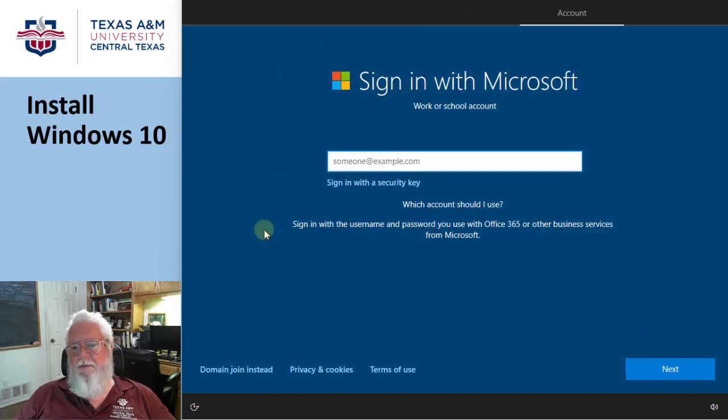Okay, now this part's a little confusing. They really, really want you to log in with a work or school account. I really don't want to do that because this is a virtual machine, and it just makes a lot more sense to have a local account, not use anything tied to an email address. So down at the bottom, there's a thing that says domain join instead. I'm going to ignore all of this because it would work, but it would tie your account to an MSA account if you already have one, or a school account, and I don't want to do that.